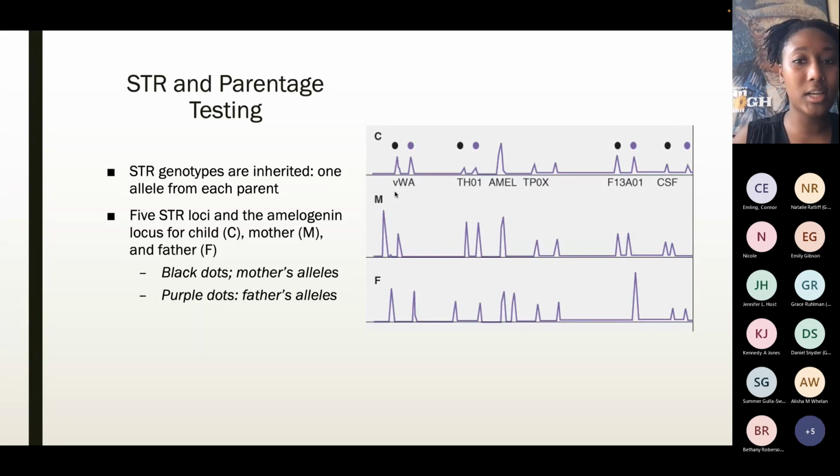Does this make sense as far as the STR loci and how they're inherited from mother and father, and how you could get kind of a mixture profile, but you could use those to go against your mother and father to see where you're getting your alleles from?